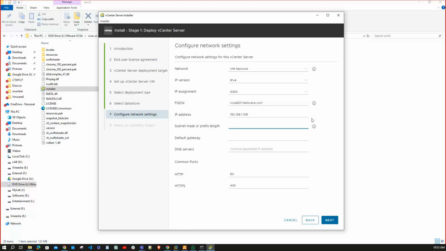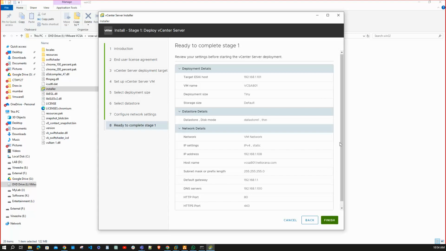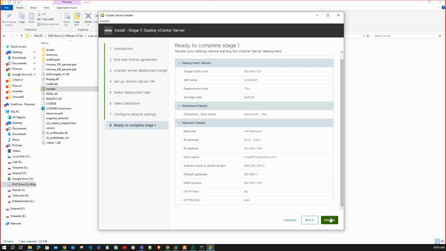And you provide the subnet mask and gateway. My router IP address is the gateway. And the DNS address, yes, we have a DNS, that is the hellorana.com IP address. I provided all this information, then click next, and finally click finish.